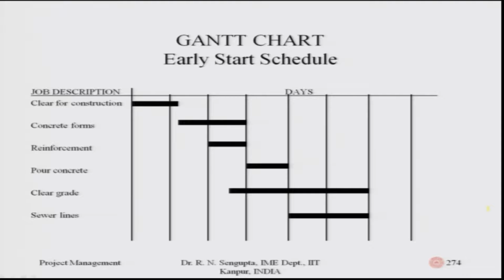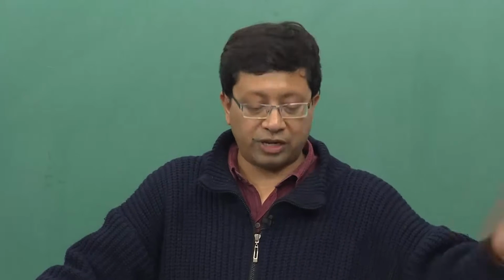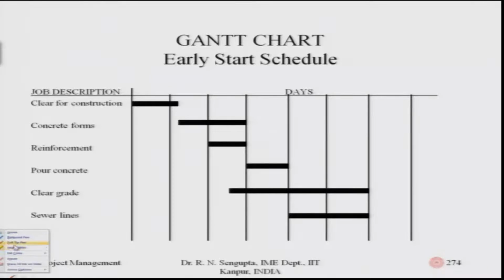What I again want to highlight, even though we may have gone through that, is the relationship between the activities in the first column: clear for construction, concrete forms, reinforcement, pour concrete. The relationship between the activities, considering time duration, is very important. So, if I consider the time duration, I will ask myself whether there is some delay between the end of activity A, consider this is A, B, C, D, E, F, and B, or else a delay between the start of B and the start of C.